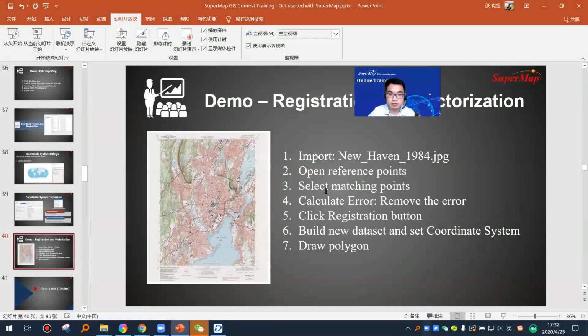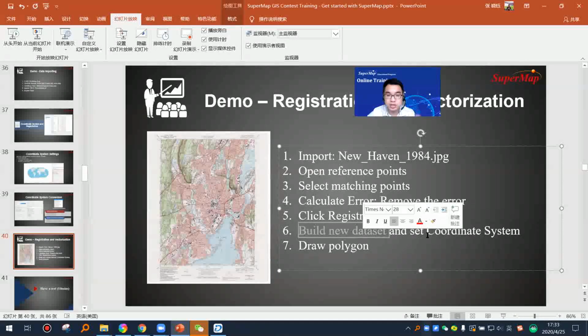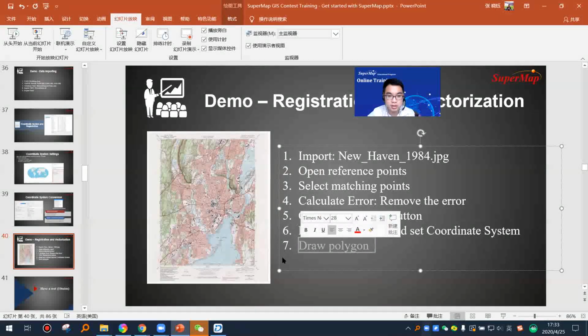Yeah, so you can just follow these several steps. Let me review the steps for you. You can see, first we input the image and then open the reference points if you have. Then select the matching points. Calculate error and click the registration button. And then we can build a new dataset and set the same coordinate system. And then we can draw the polygon here.